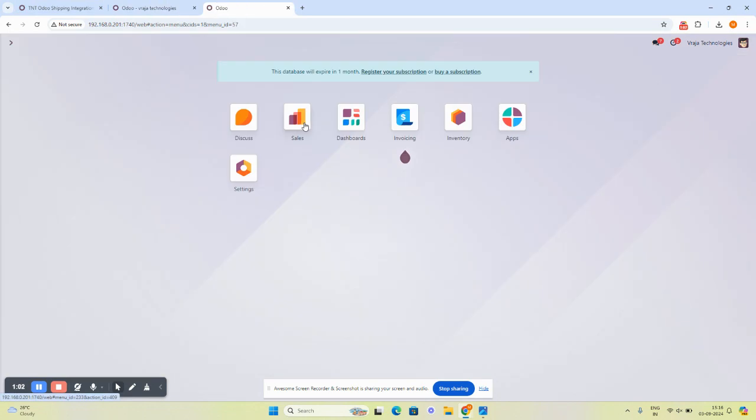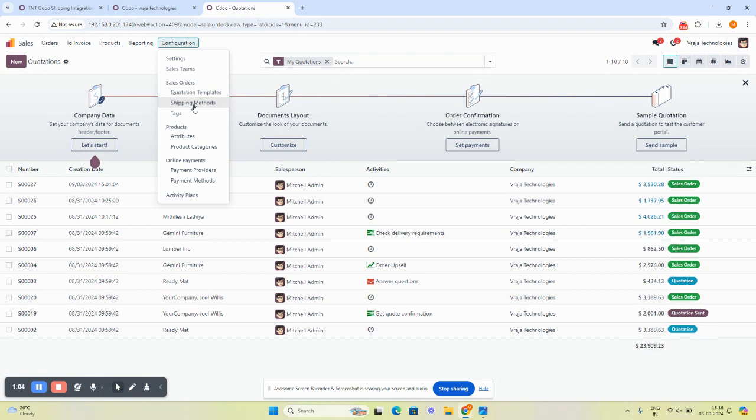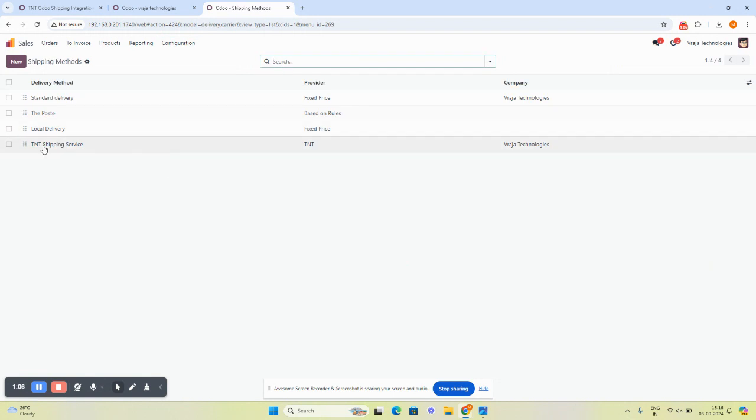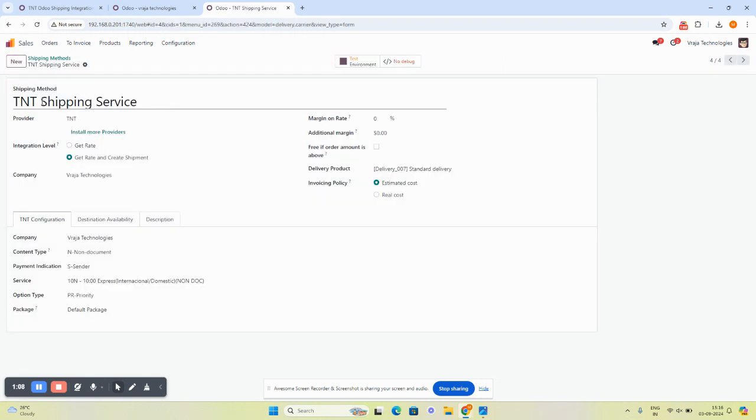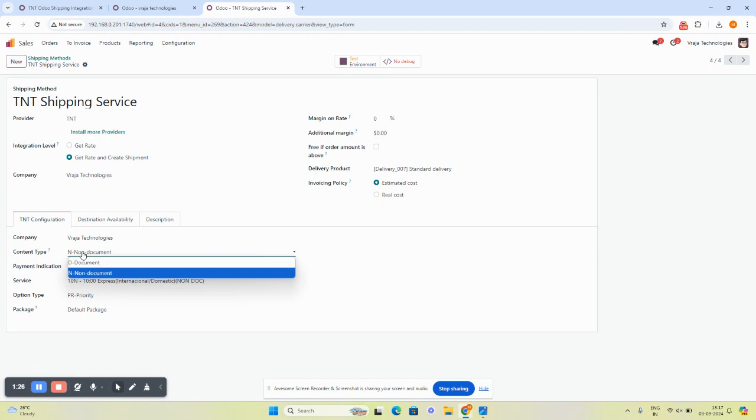For that, we will navigate to the Sales module, open Configuration, and go to Shipping Methods. In shipping methods, we have the TNT shipping service configured, where we will mention the shipping service name, select the provider from the drop down menu, and see the configuration. First is company configuration. If we have more than one company in our Odoo database, we can select any one of them to which the TNT shipping service is applicable. Next is content type. So if you have documents or non-documents type in the shipping, you can configure them and select any one of them.